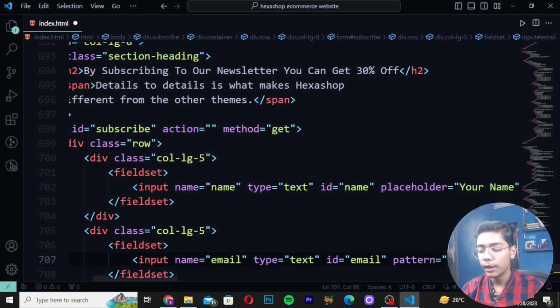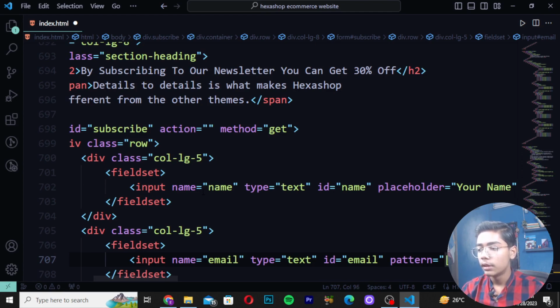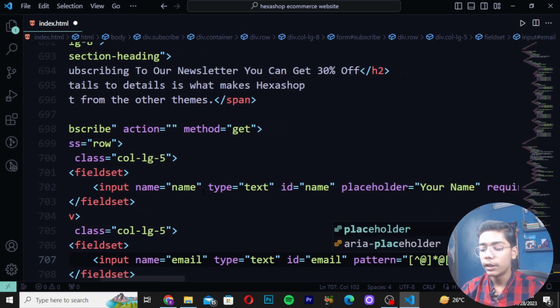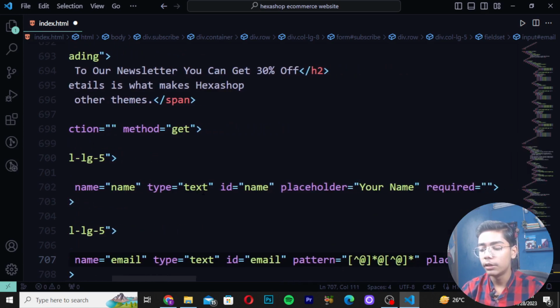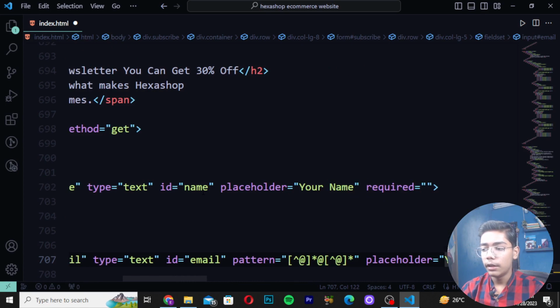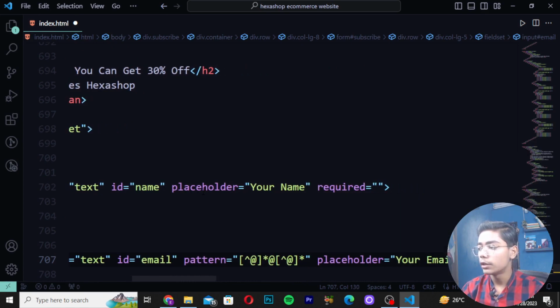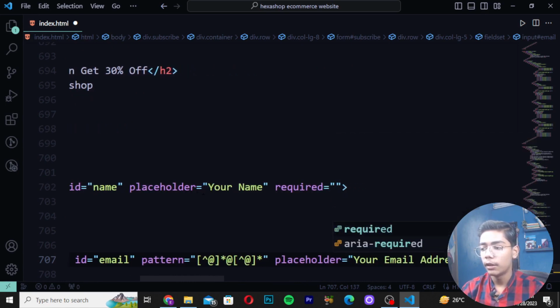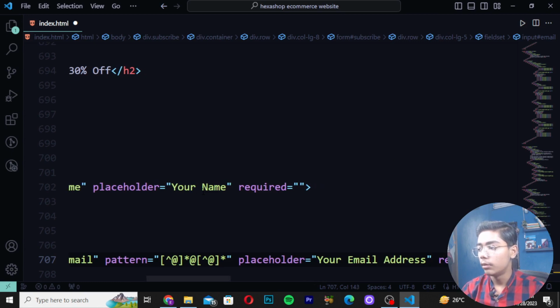So here I will be writing like this: the tag, then the at sign, then square bracket, shift and 8 you have to press, again the at sign, then I will be using square bracket, then shift and 6 we have to press, and again the at sign, and then you have to use this tag like this. Now when you've done that, simply create the placeholder as your email address. Then you have to create required, and write this equal to like this.